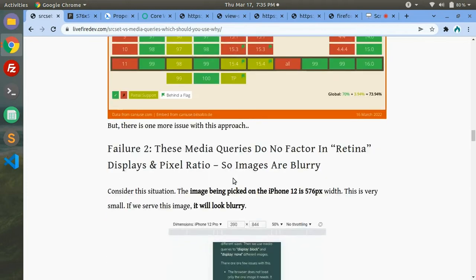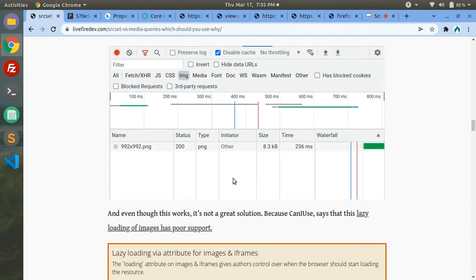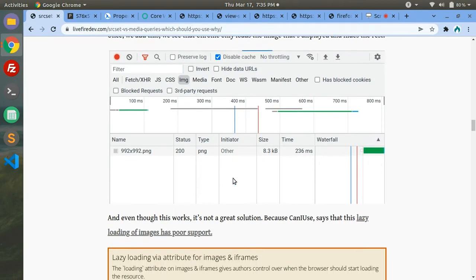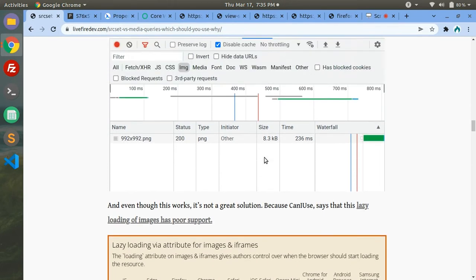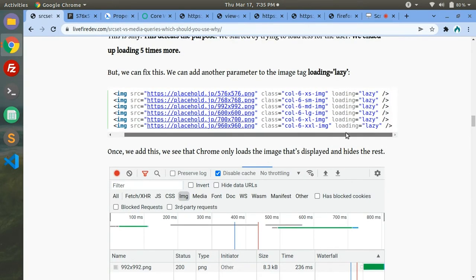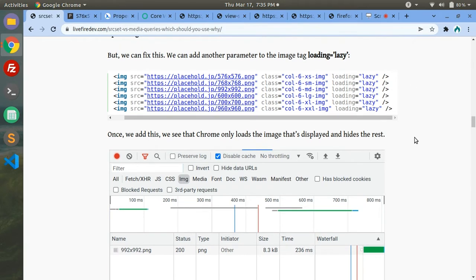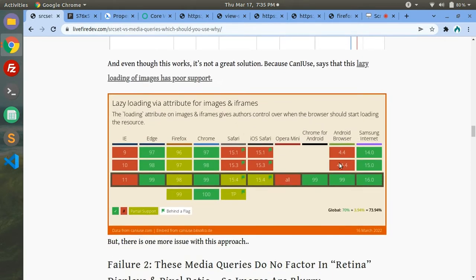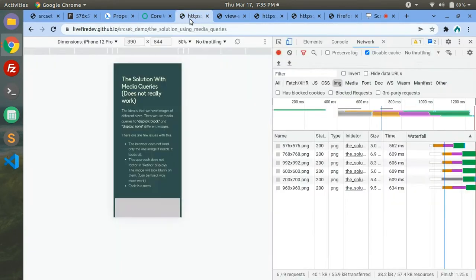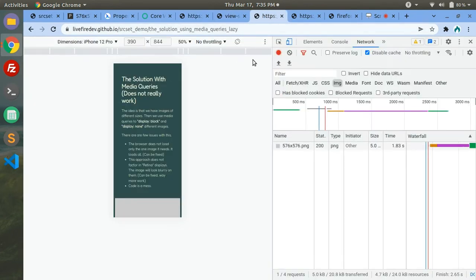Now the second failure is a little bit more complicated to understand, but before that, let's quickly look at what solution we can do for the first failure. There is a new attribute called loading equal to lazy. It doesn't have a lot of support, and that's one of the problems with that approach. But you could, in theory, add the loading equal to lazy attribute to your page.